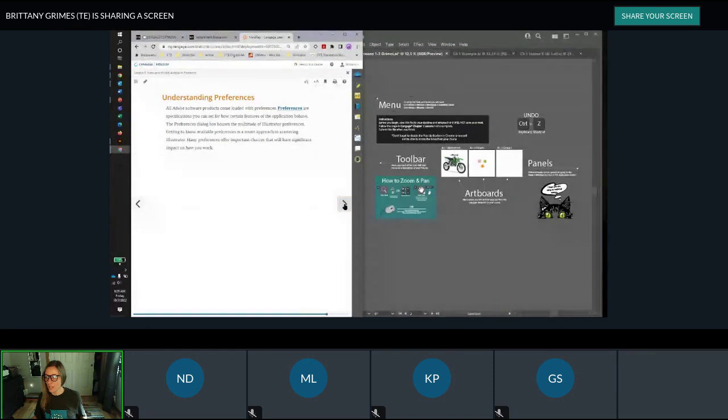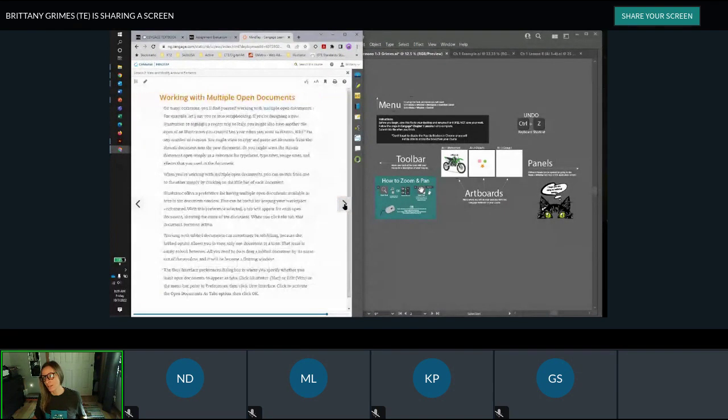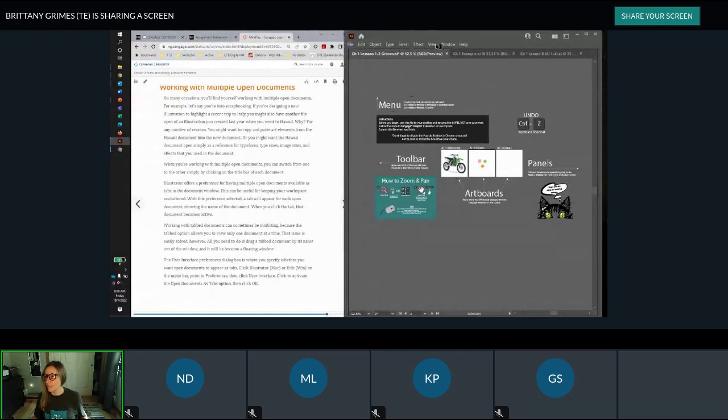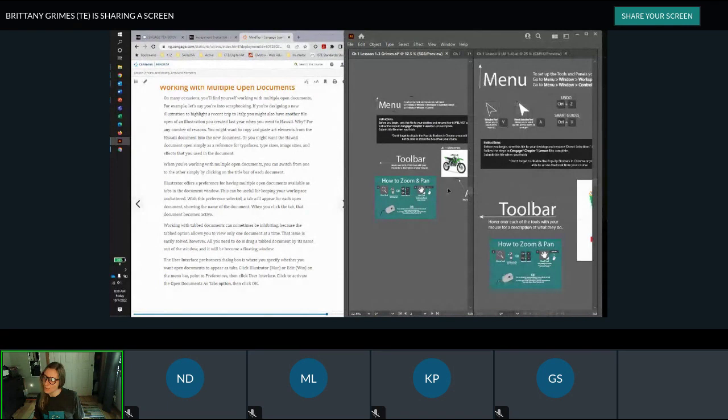All right, so now we're talking about preferences, working with multiple documents. So there's a lot of things that can happen when you're working with multiple documents. You won't really be doing this until chapter 5, but you can arrange them so that they're split screen. So let's say you're working on two things at the same time. You can have two of the same file open, but yeah, you can work on them simultaneously like that if you would like.